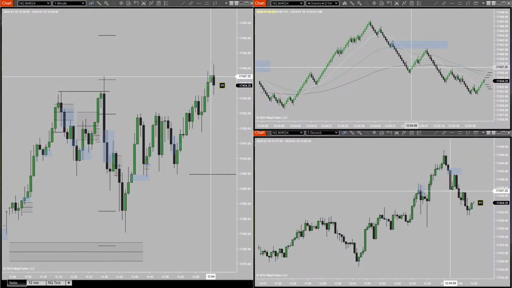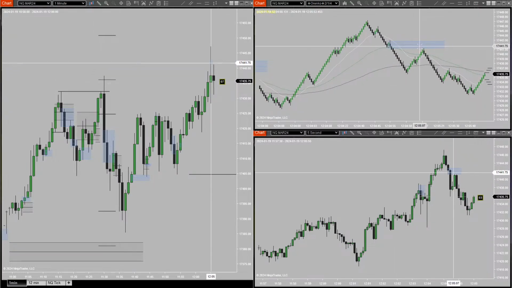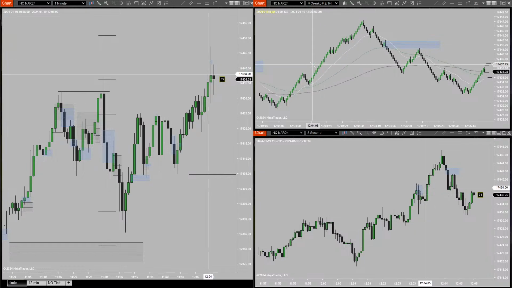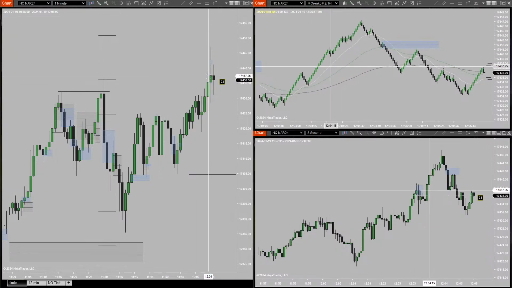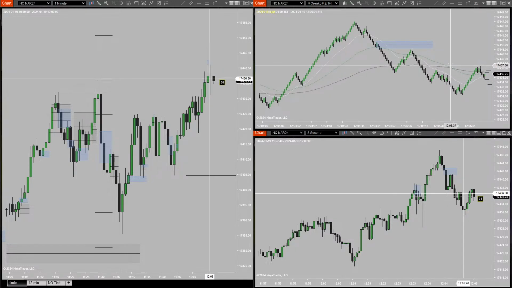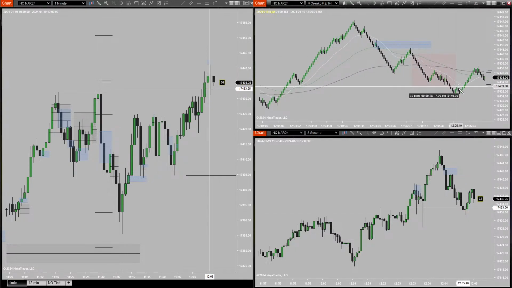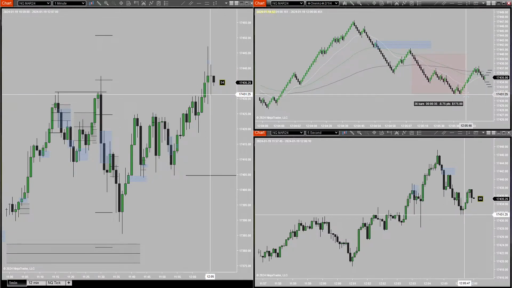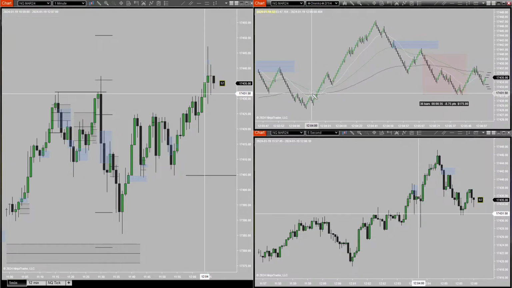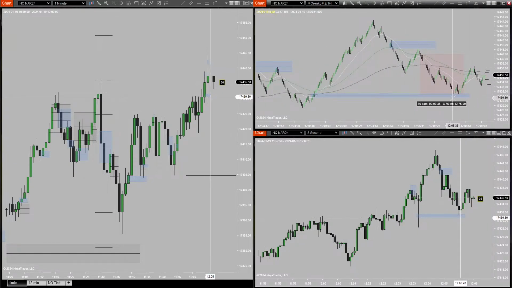I really like that. Nice two leg, pullback, tap SNDR. Wicked out, back in. Clean zero drawdown trade to opposing SNDR. Look at that.